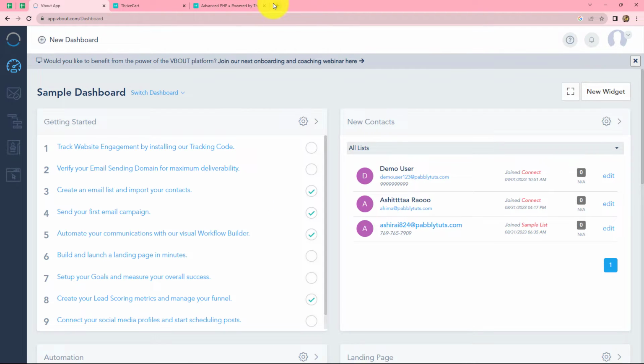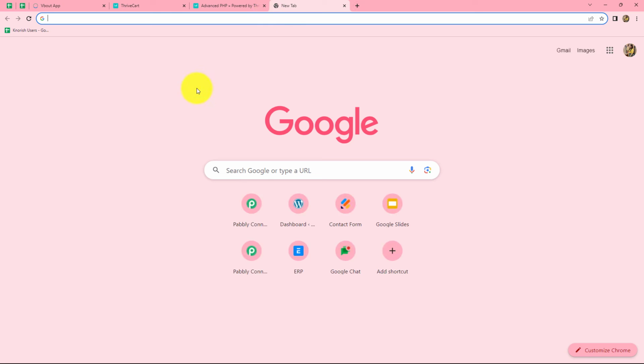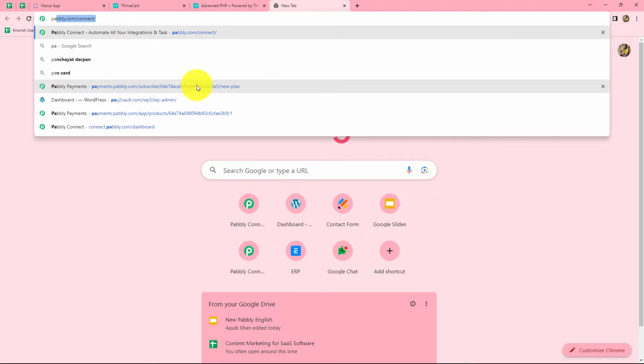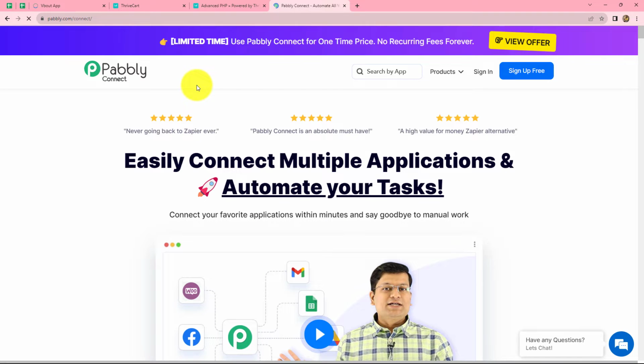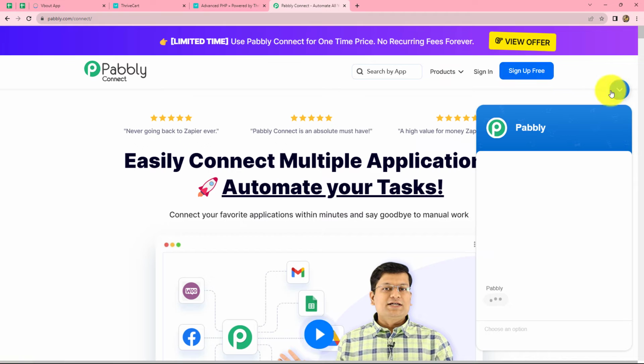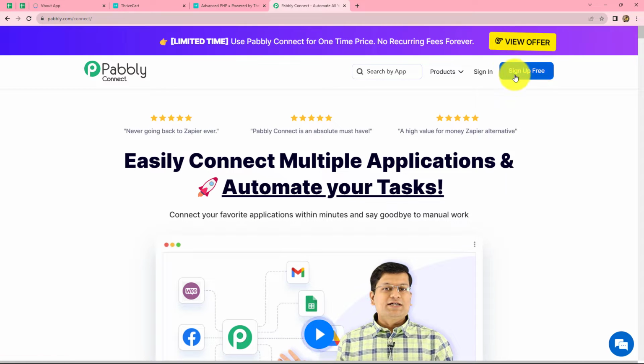First of all, in order to create this workflow, we have to come on our browser and then search for pabbly.com/connect. As we do that, we will come on the landing page of this software. Here we can find two options, sign in and sign up for free. If you are a new user, you have to click on the sign up for free button to create your free new account, and it will take only 2 minutes. Also, at the time of account creation, you will get 100 free tasks to explore this amazing software.